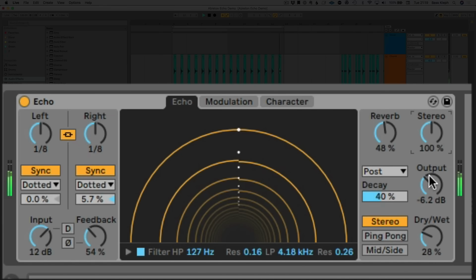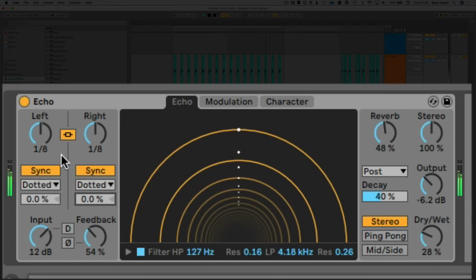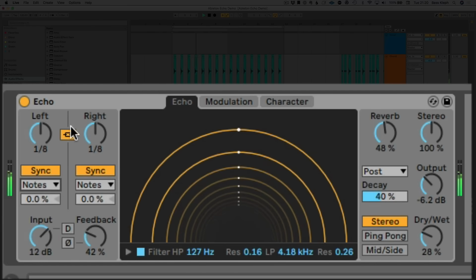Below that, you've got your output volume control, which comes in really handy because this distortion does get really loud. We have options over here for stereo, ping pong, and mid-side. To show you those, I might put these on exactly the same thing to start with. Let's bring this down here. Right now, let's say just some regular eighth note stereo ones, and we'll put them on ping pong so we can get left and right panning.